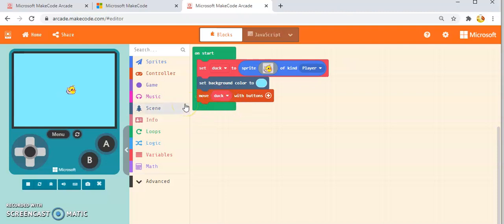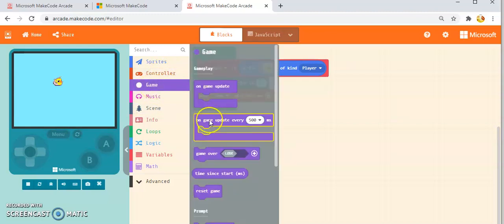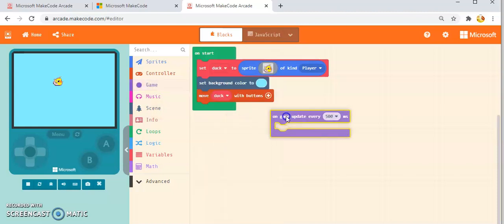So now I've got my basic movement for my duck, and I've got it on the background. So the next thing I need to look at is how I am going to get my enemy character. If I go into the game blocks here, you'll see there's an on game update every 500 milliseconds. So that's every half a second.